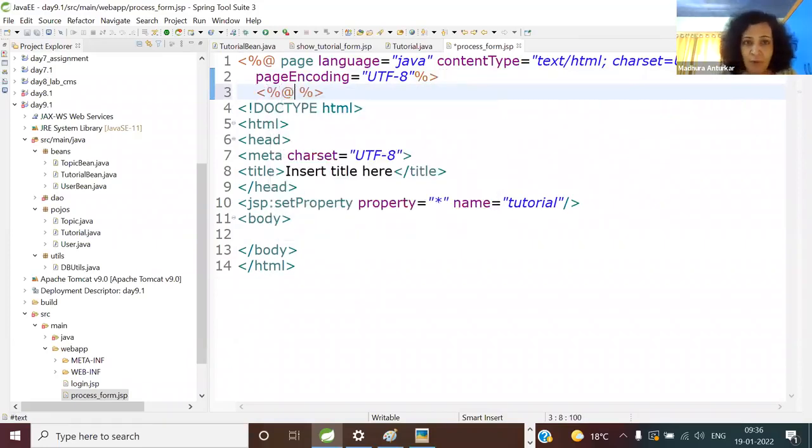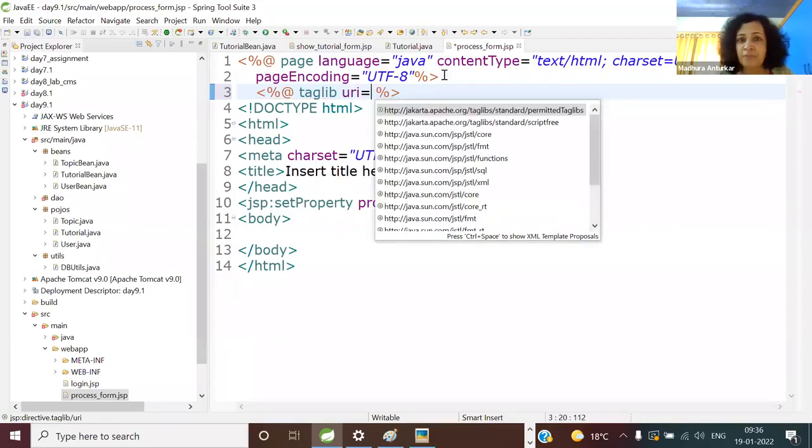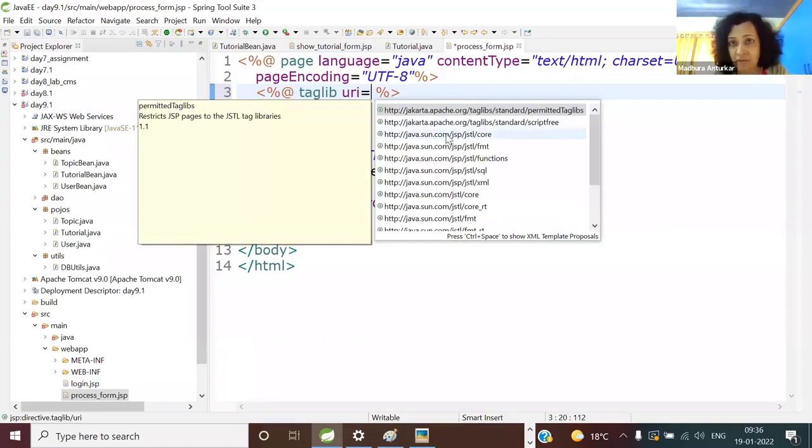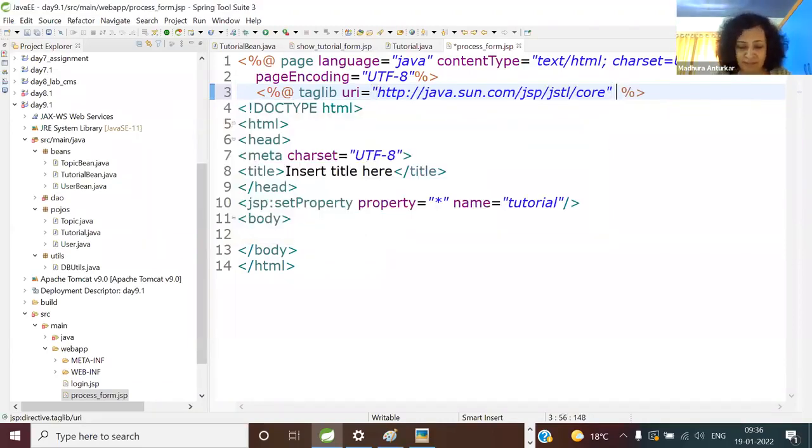So first import using the taglib directive, the JSTL supplied core tag library. So URI is equal to, let me choose. Okay, one second. So this is the one we are choosing. But if you can see, there's a formatting tag library, a functions library, SQL, XML. So there is a lot more. We are just using the core tags with a prefix of c.